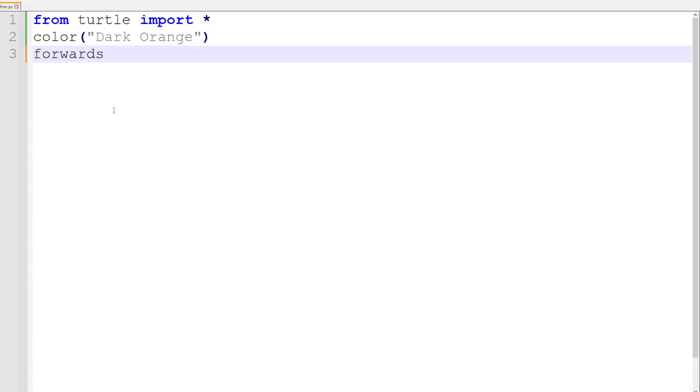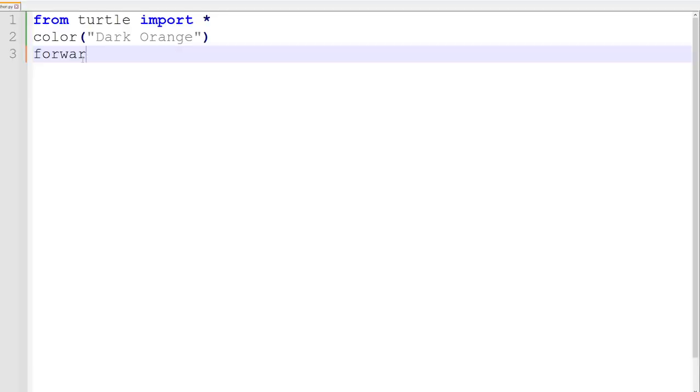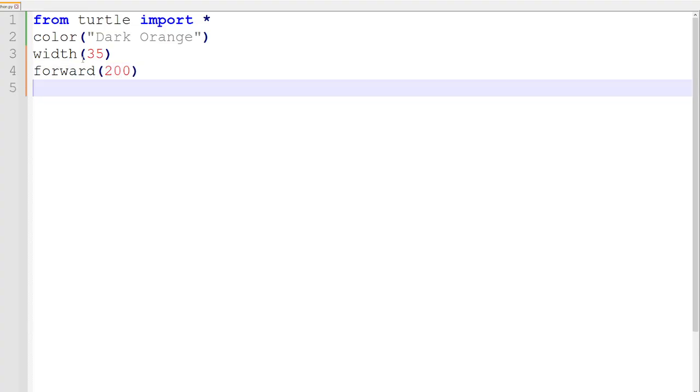Now let's start forward. What is specified here? Square, length and height of 200. Width should be 35, for the whole thing. So before starting this, the width should be 35, and then forward he said 200. He said to make 200, so 200.